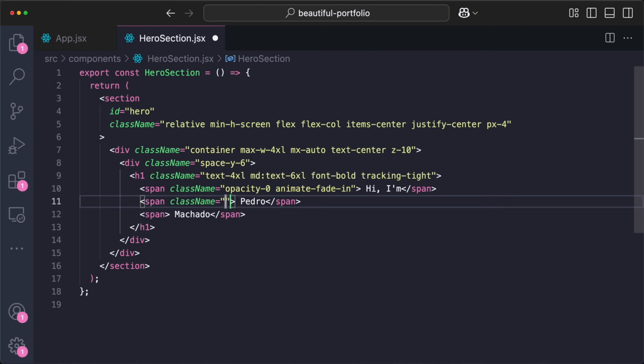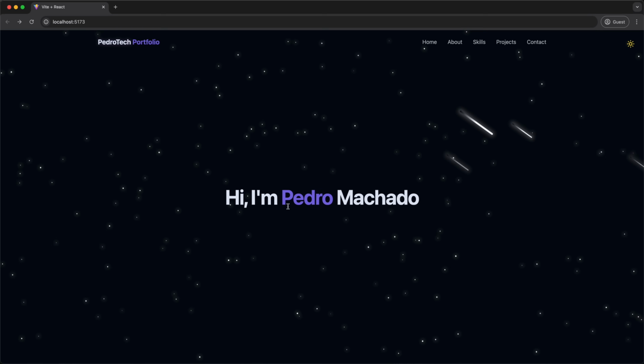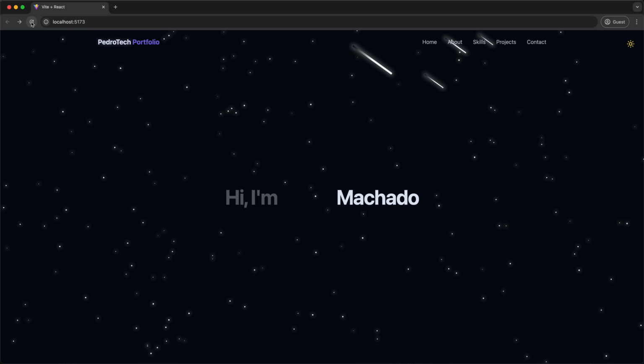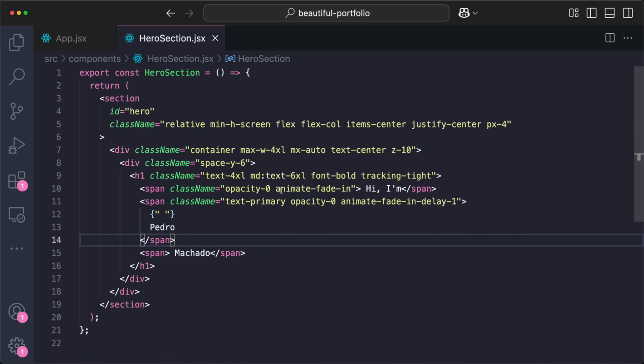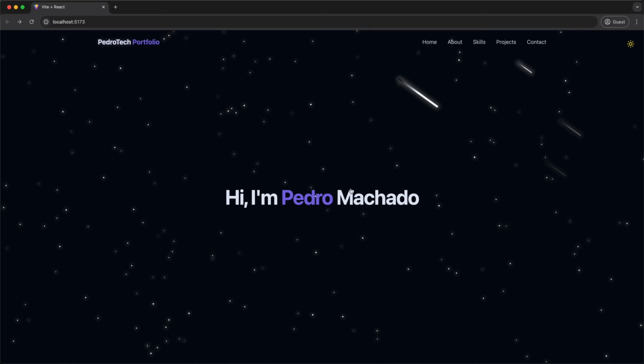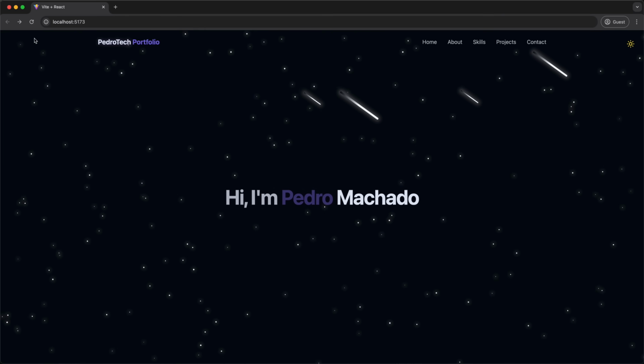Now for the class name over here, I'm going to apply text primary, opacity to be 0, and I'll also animate fade in delay 1. Now, why are we doing this? Well, text primary will make it have a purple color, as you can see. And the other animation has a delay of 1, meaning that it is going to appear a little bit after this one, meaning that we can have this sequence, right, where this appears first, then this one, and obviously this one will apply the delay of 2.